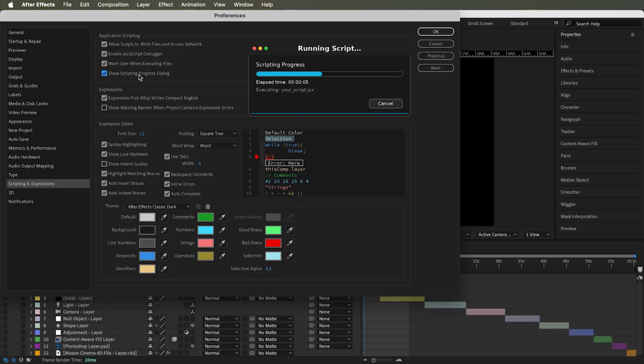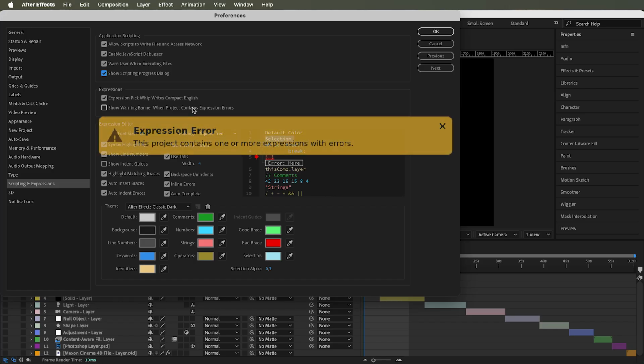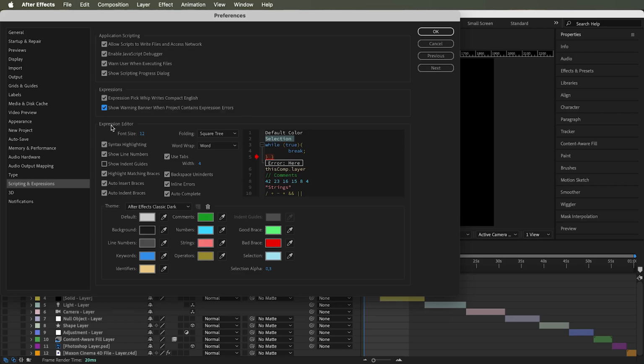Choose to show or hide the scripting progress dialog. We got the expression pick whip writes compact English, writing expressions in a more compact and readable format whenever we have it turned on. If necessary, show warning banner when project contains expression errors, if you want. Next, some specific adjustments for the expression editor. We got font size anywhere between 4 and 24.